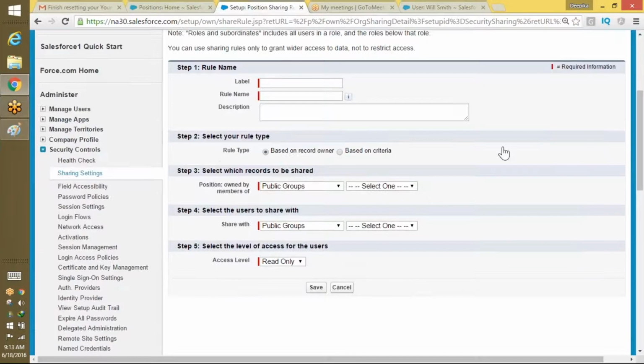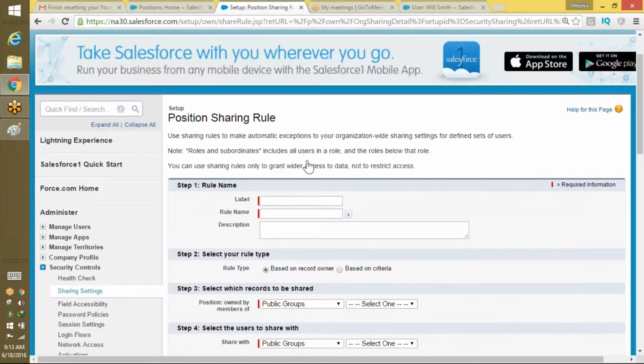It's very simple. You always need to read this: use sharing rules to make automatic exceptions to your organization-wide default settings for a defined set of users. It means if the OWD is private, everyone only sees the records they created. But through sharing rules, you can share records created by a bunch of users with another role or group of users who don't even report to you.